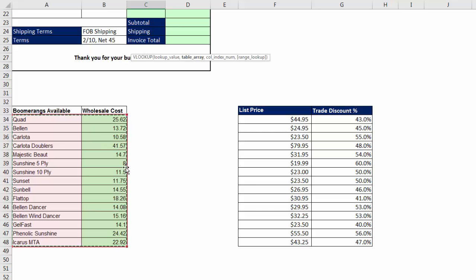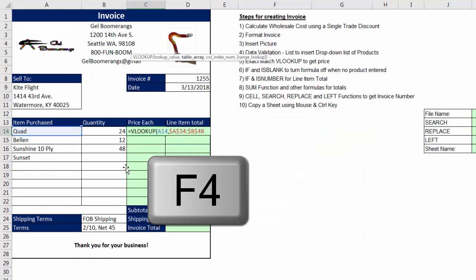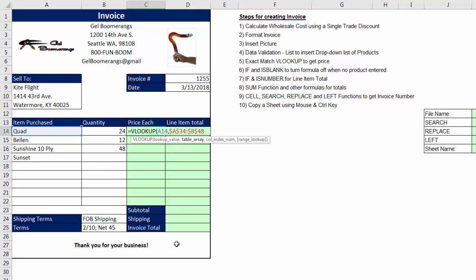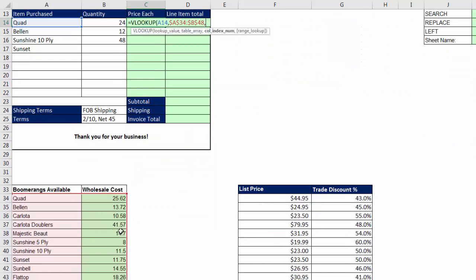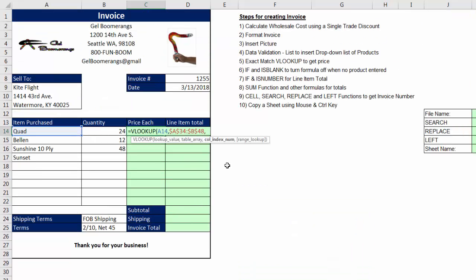Now, I definitely need to hit the F4 key to lock that because as I copy it down, that table needs to be locked. Comma, column index number. That means which column in the lookup table has the item we want to go and get and bring back to the cell. 1, 2, so I put a 2.